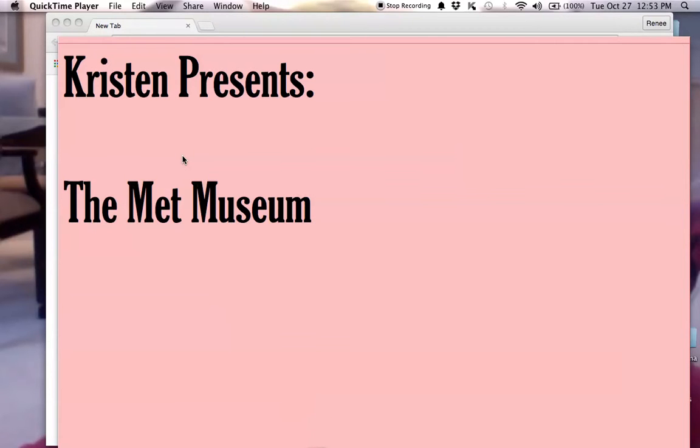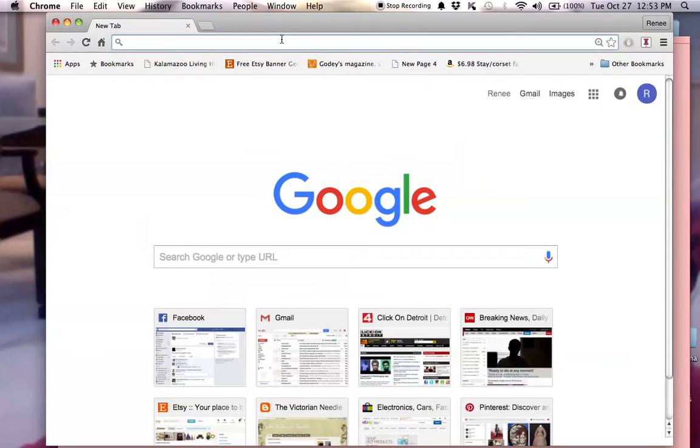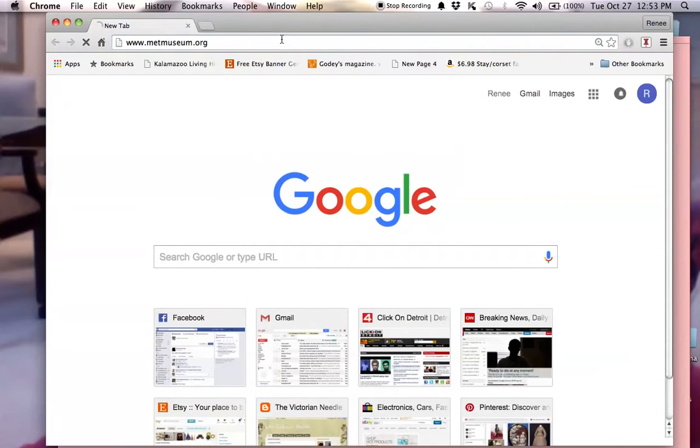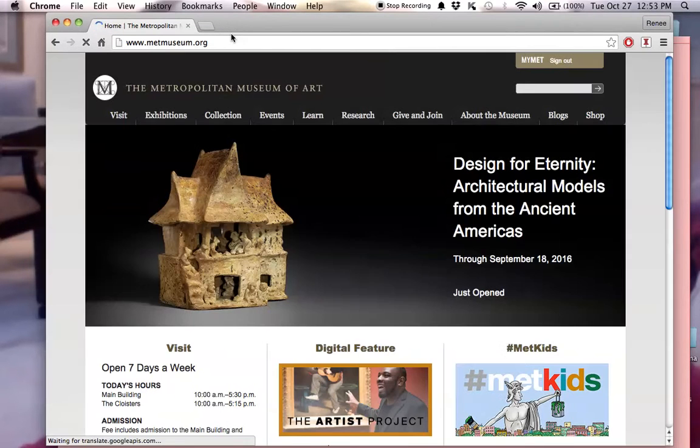Hey everyone, so today we're going to look at the Met Museum online archives. I can't go there in person, sadly, so I'm going to have to check it out online. So first you're going to type in metmuseum.org. You can see I've been there a few times. Put it right into the search engine up at top and you will get the Met Museum.